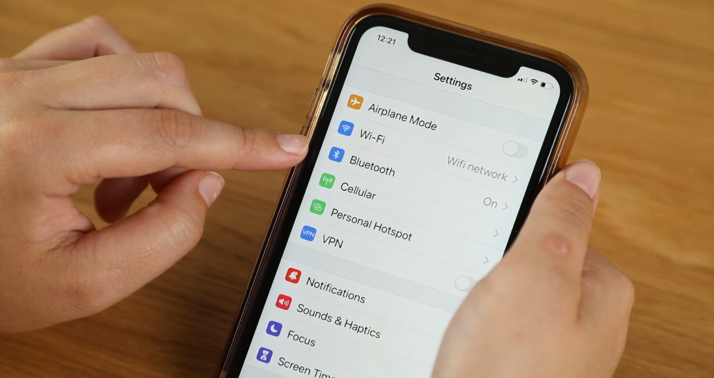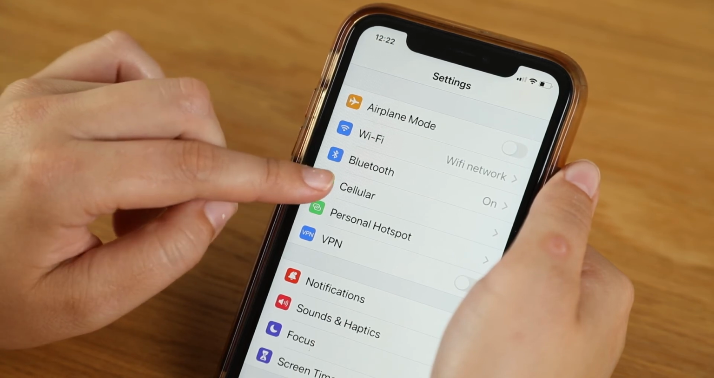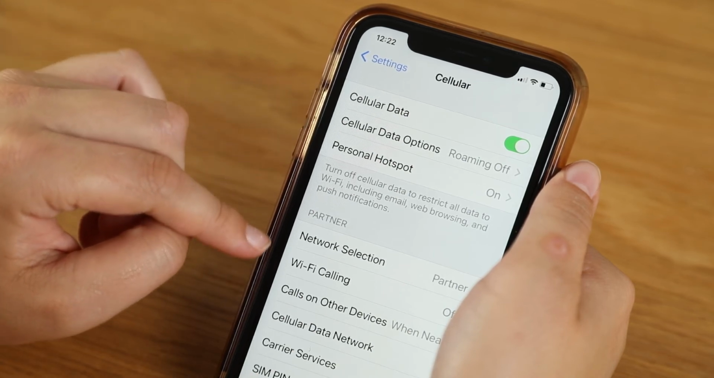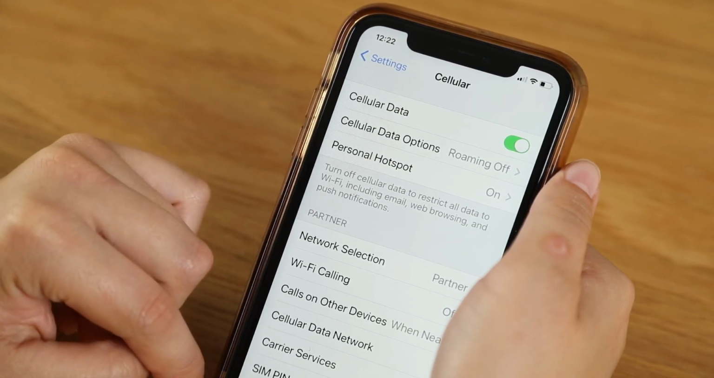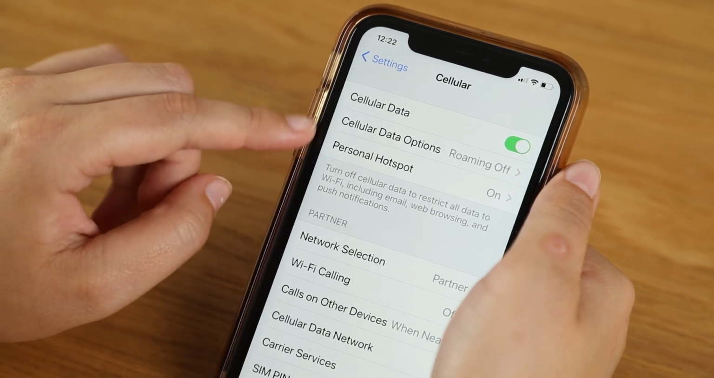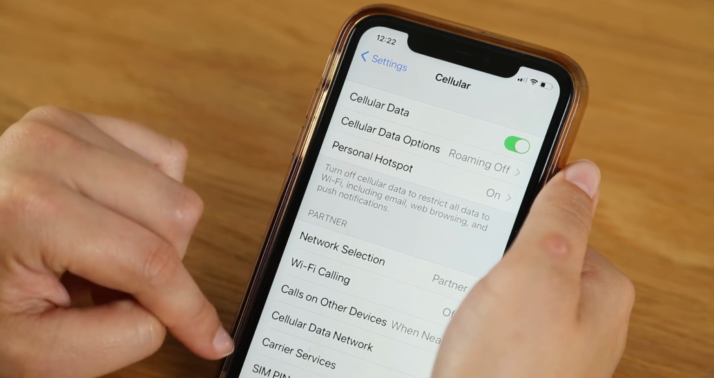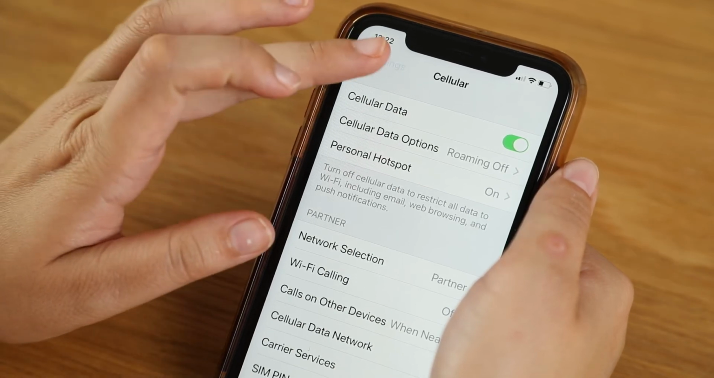Another type of connection is cellular connection. This is a connection to your cell phone provider, which connects you to calls and internet. You can control it through the cellular data menu right here. However, cellular data should always be turned on. Otherwise, no one will know how to call you.